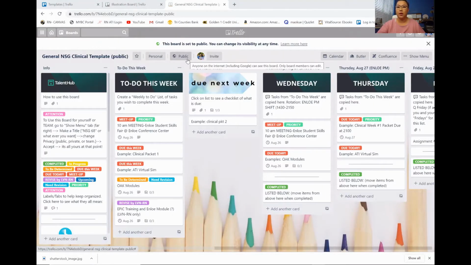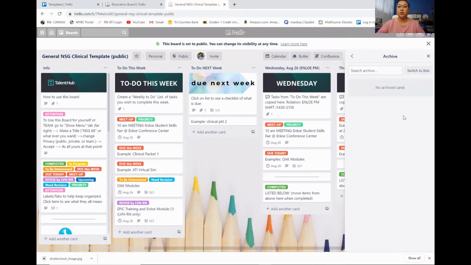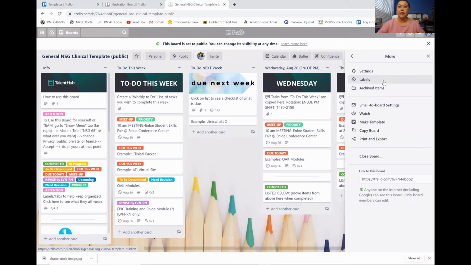Link to view it. You can also always send invites to anyone, and then you'll see a calendar here. You'll see Butler. I've never really used Butler, but I did see that the calendar would be kind of useful, especially if you want to keep everything in one place. This would be a really good place to put that. Show menu is just going to pretty much show you all the settings and what you can do and go about your board. You can copy this board or make a template.